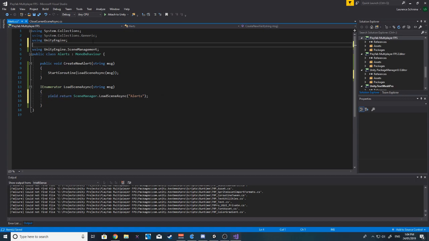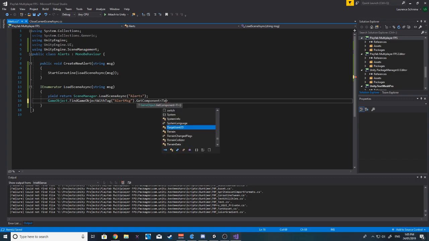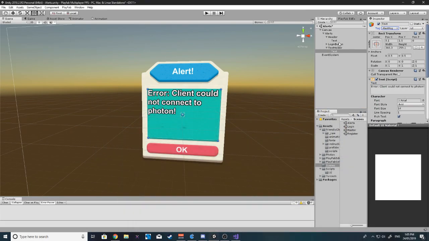Alright, so now we want to be using UnityEngine.UI. And now we're going to say GameObject.FindWithTag. We want to find the AlertMessage, GetComponent Text, and then dot text is going to equal our message. So I believe this should work. Just really quick, make sure it's all good. Alright, it is.